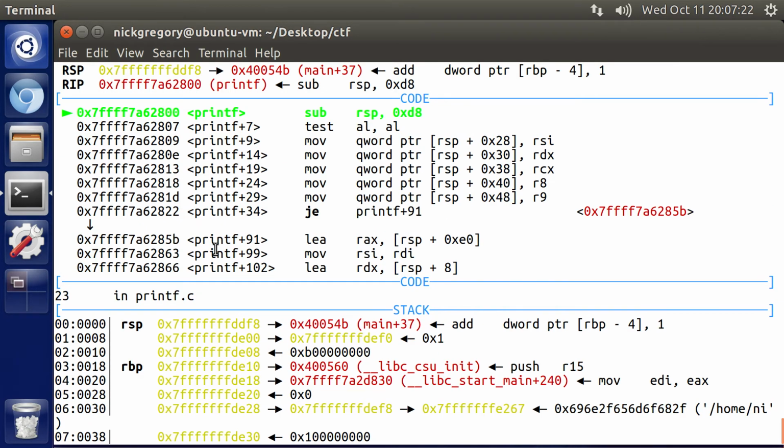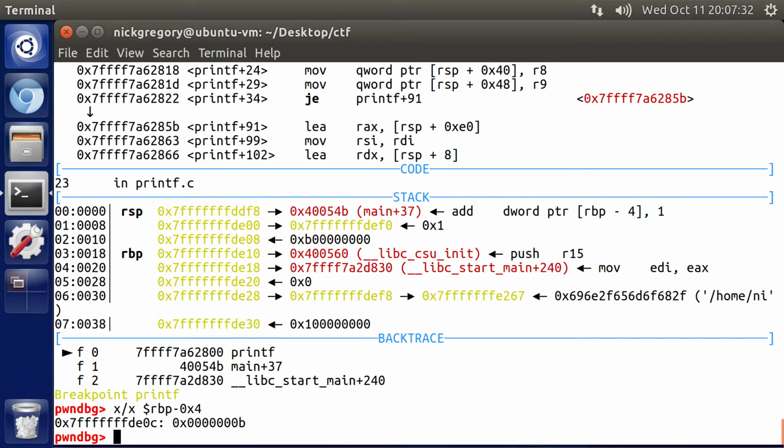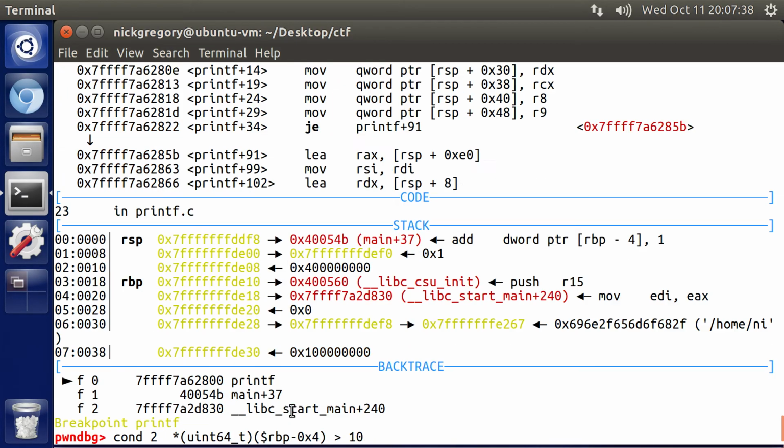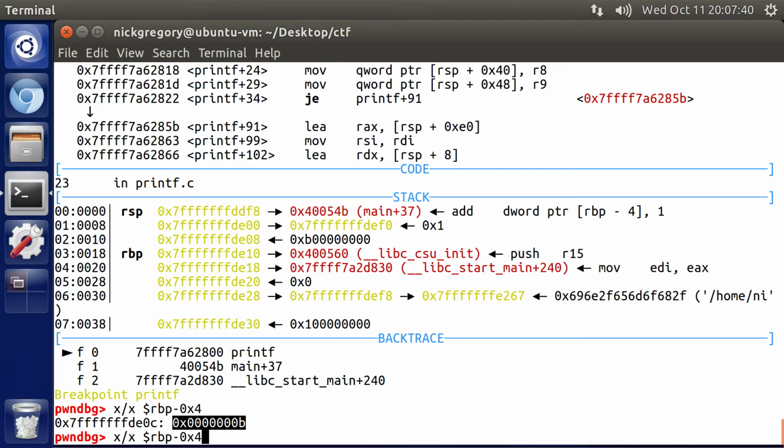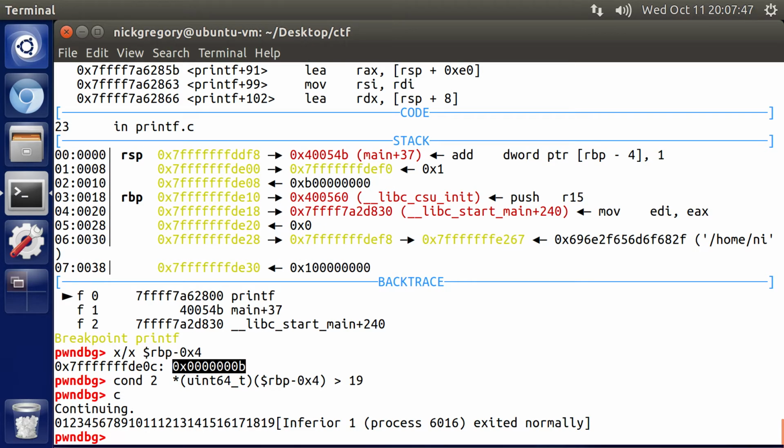Now if we look at the memory there, x/x at RBP minus 0x4, we're now at 0xB, so this is 11. We skipped from whatever we were at before, like 5 or something, down to 11. Or we can do this again, say if it's greater than 19, so we're on the very last iteration of the loop, minus 1, derp.